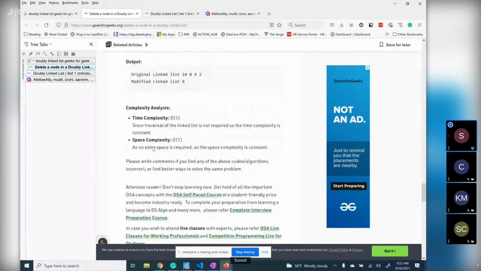Now complexity. See the complexity here. So order of 1. Since the traversal of linked list is not required, the time complexity is constant. Space complexity is also order of 1. No extra space is required, so the space complexity is constant.